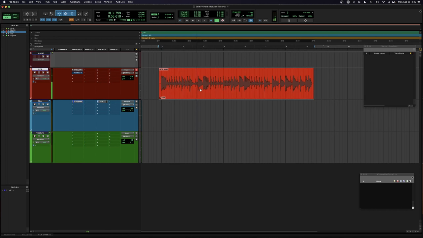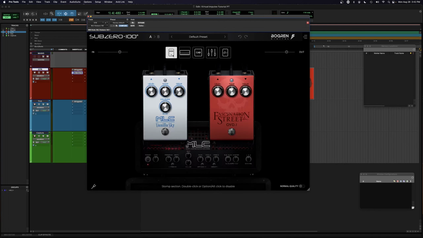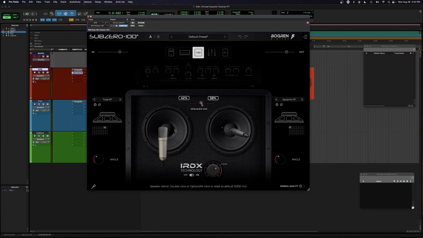And we're going to load up MLC. Unbypass it. We're going to bypass everything in MLC but the cab section. So I want to drag this slider all the way to the left to where the mix is 100% on this side, which, quick note, this is actually really cool. You can use this to blend between two different mics, two different impulse responses, or a mixture of both. But like I said, we're just going to be using this side.